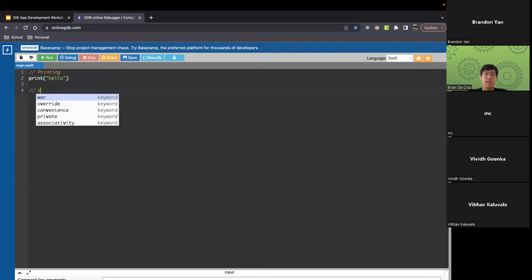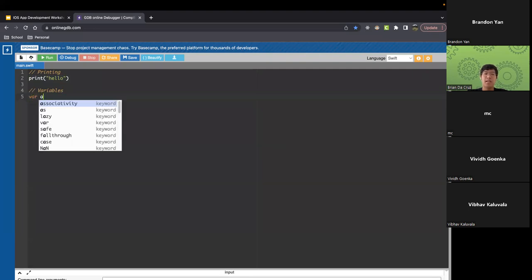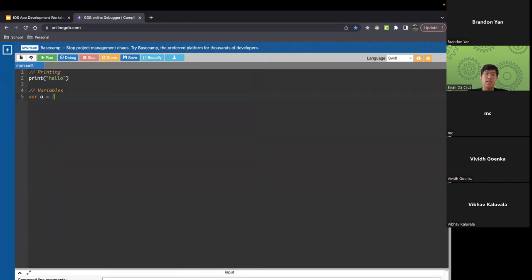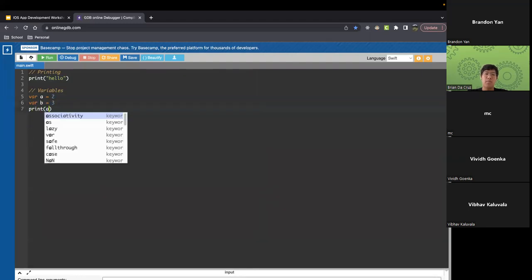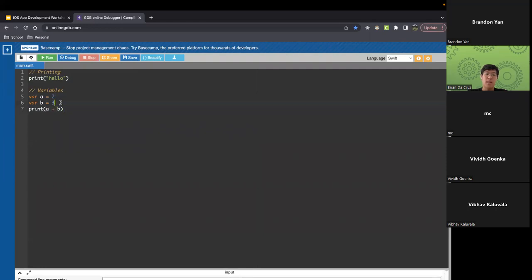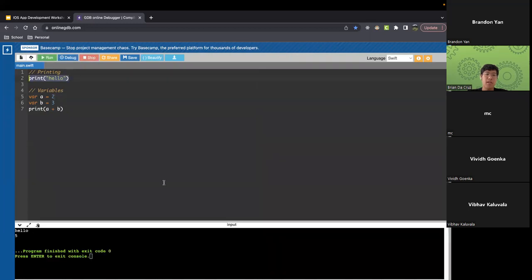Next is going to be variables. Variables in Swift are a little bit different than other languages in that there are different ways to make variables, which is why it's a special language. To start off, you can make a variable A, let's say, equal to 2. This sets the value of 2 equal to A. Similarly, you can do variable B equal to 3. Then we can print out what A plus B is equal to. If you think about it, 2 plus 3 will be 5. Running this code quickly, it's going to print hello first because that's what we showed earlier, and it's going to print 5 after that.